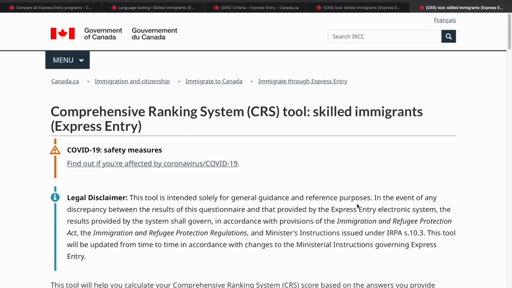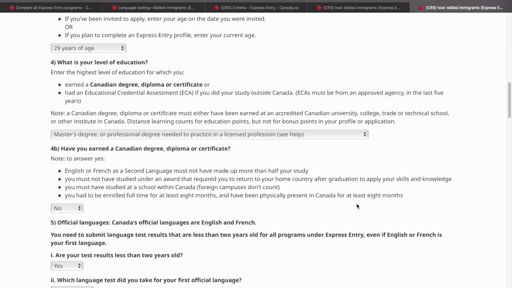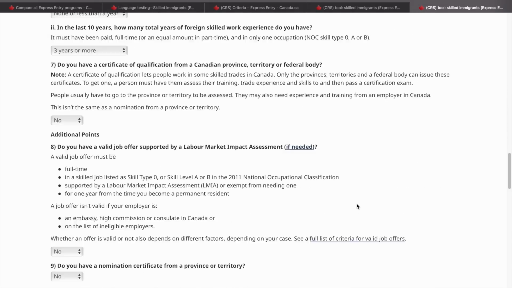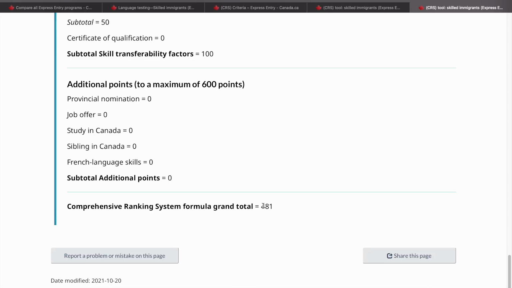So here I've just given random answers to all the questions that the system has asked, and based on that it will show you something like this: the total score is 481. It may depend from one person to the other on what details you put in there. Depending on that, your score would be calculated. So this is how you can calculate your score.